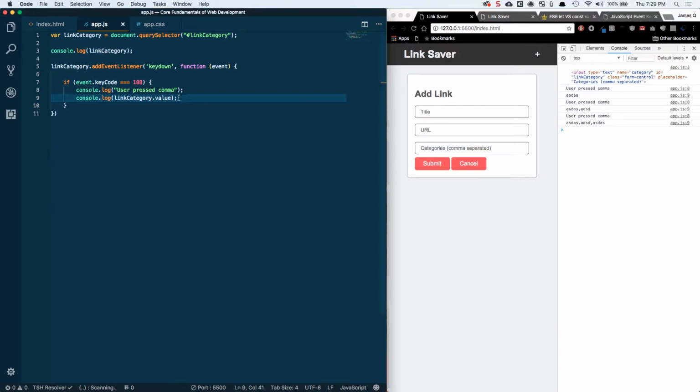So that looks good. Now we need to create an array that we can add that value to. So it's going to be a running tally of the categories that we've added for our link. Before we do that, let's go ahead and dive into the difference between var, const, and let.